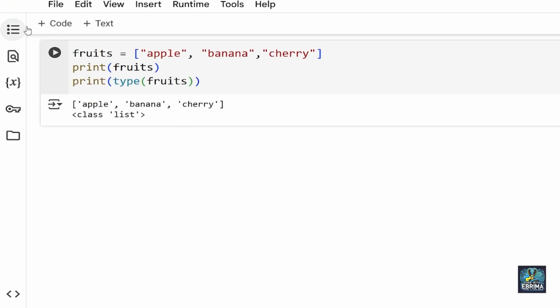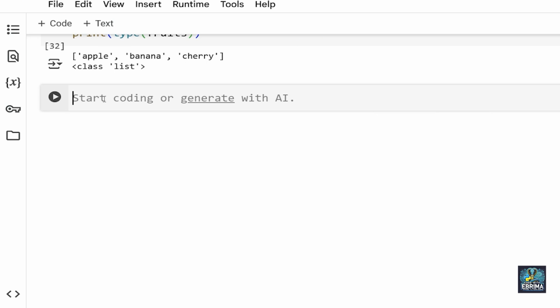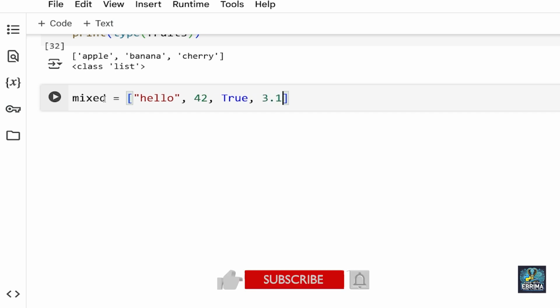Okay, now I'm going to come down here and create a variable called mix, and I'm going to say this is equal to, and let's not forget our square bracket. Let's put in our first string, which is hello. So hello is a string. Comma, now I'm going to put an integer value, so that's 42. Now I'm going to input a boolean value, so that's true. And finally, I'm going to input a floating point number, a decimal number, so 3.14.